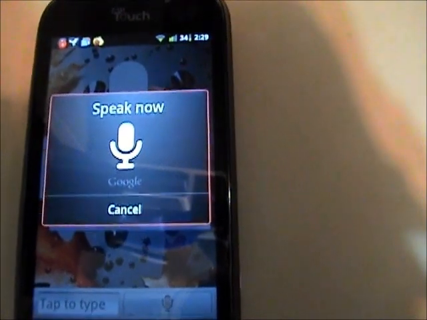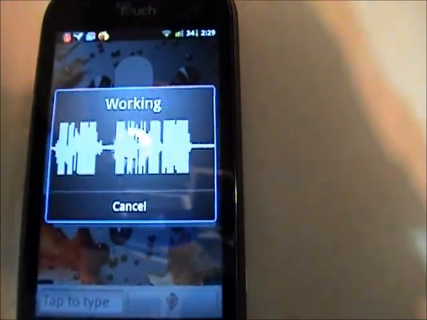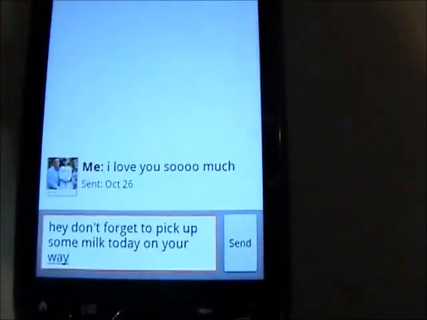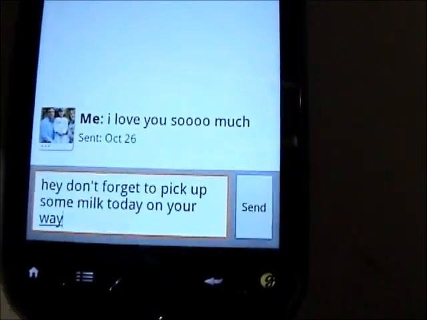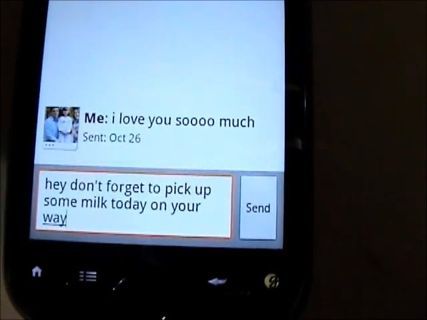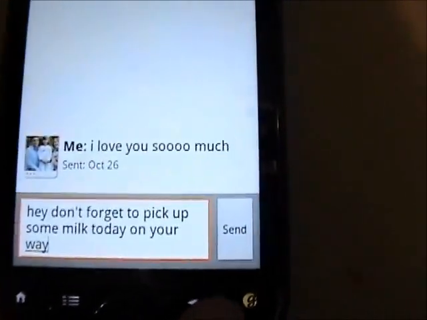Send text to my wife. Hey, don't forget to pick up some milk today on your way. Here's the SMS to be sent. Hey, don't forget to pick up some milk today on your way. So now just tap send to send it to my wife. So it did a perfect job at getting what I wanted it to say.